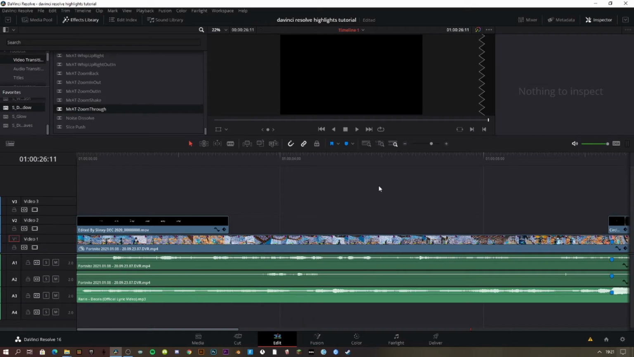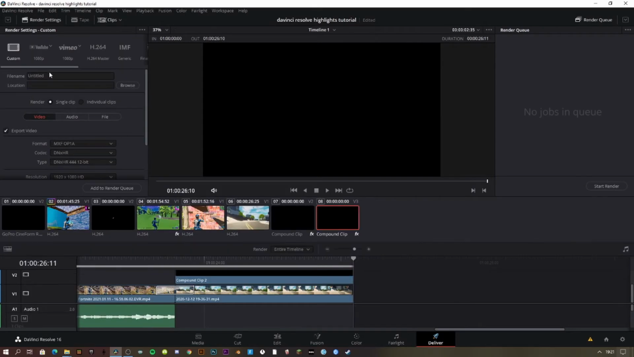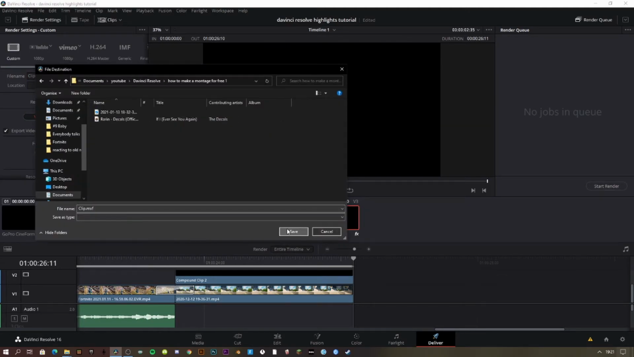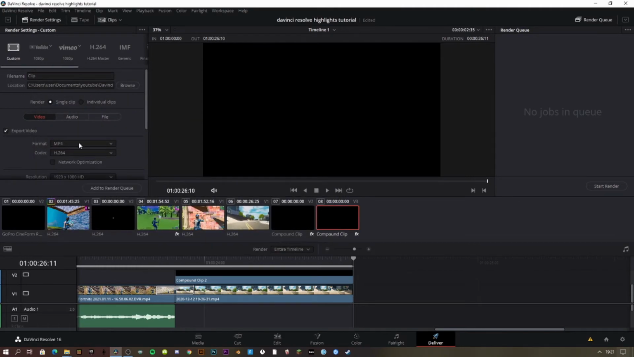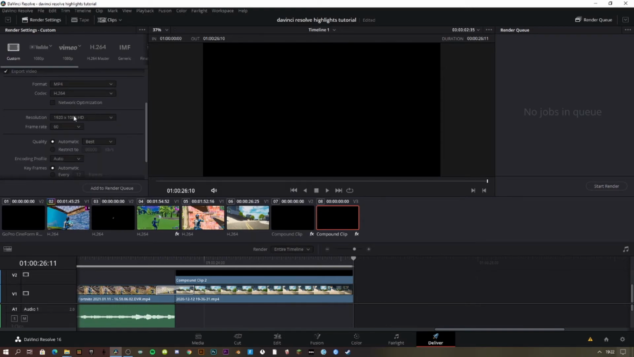But I will show you the export settings I use. I'm just quickly gonna call it clip. I'll get the file location. I export as an MP4, but you're free to do whatever really. MOV, where is it? MP4, where's MOV? QuickTime, that's what it's called. QuickTime's another good one. But I use MP4 H.264 1920 by 1080.